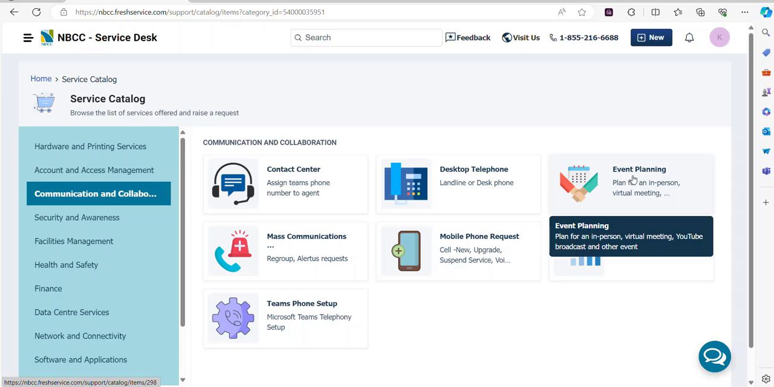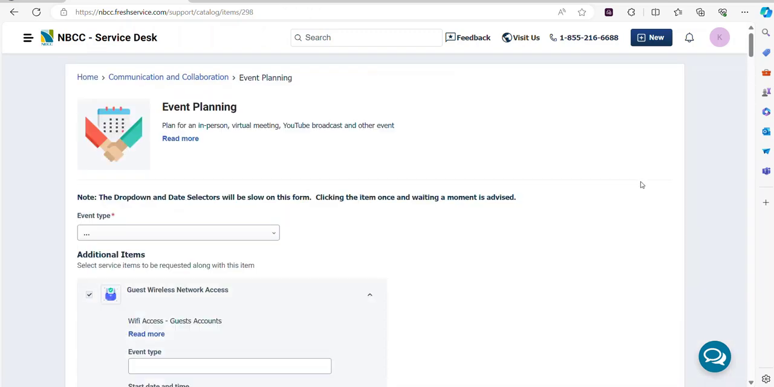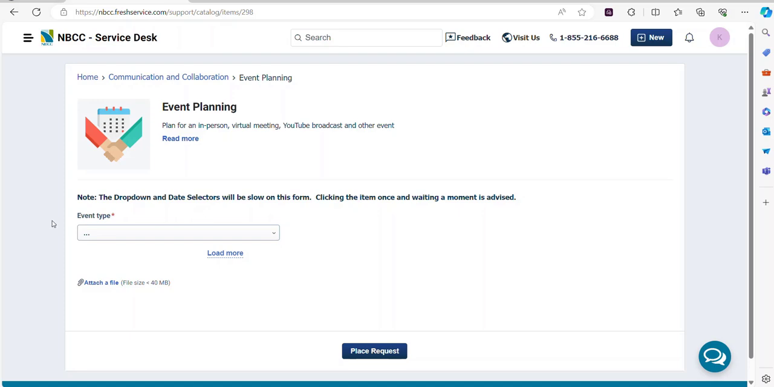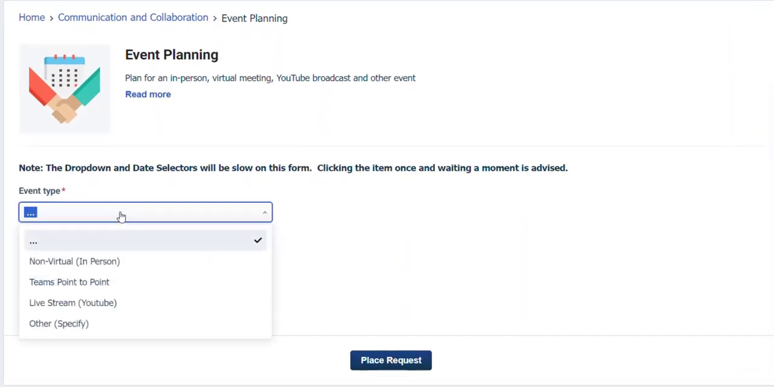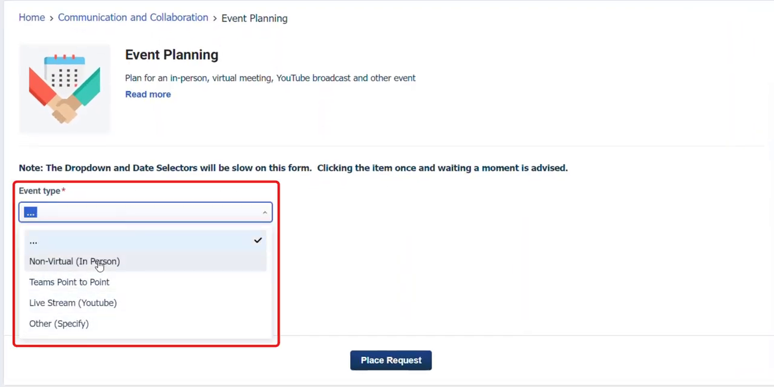So we're going to select the Event Planning option here, and now we need to fill out the event type right here. So the event type from the drop-down, there's a few options for us. If it's a non-virtual in-person meeting, you can select that. If it's a Teams point-to-point, so for example, if we're going from the Moncton campus, doing a Teams meeting to the Fredericton campus, this is the option you would choose.